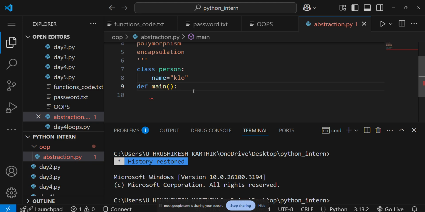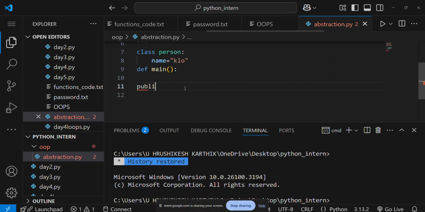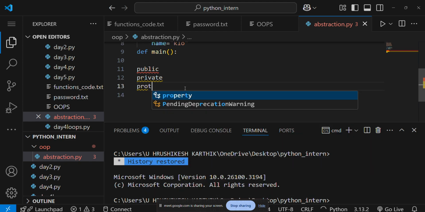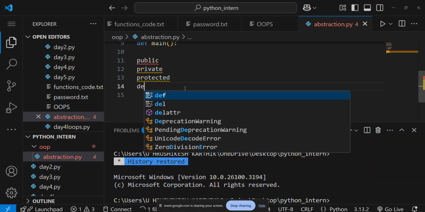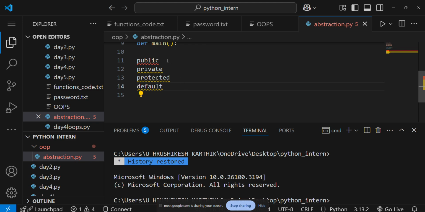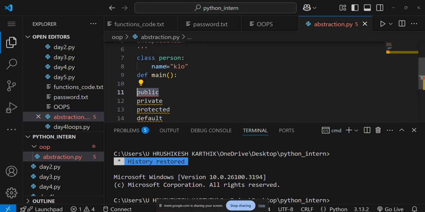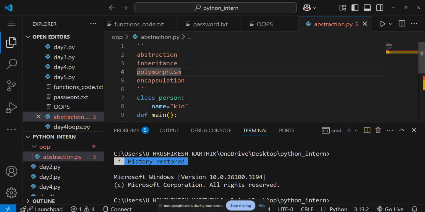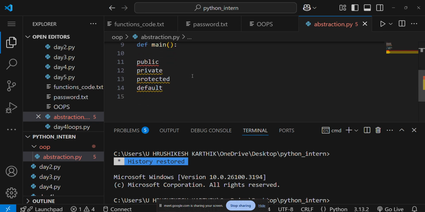One is public, private, protected, default. So what does a public class mean? If we see in the concept of inheritance, B took the properties of A, C took the properties of B, which means all the classes are declared public.